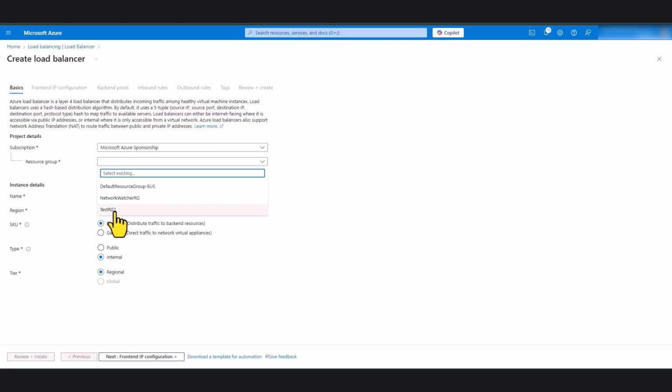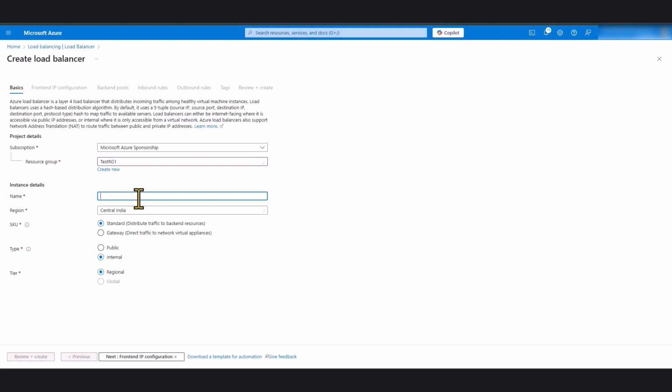I'm going to select my resource group. Now I'm going to give my load balancer a name. So I'm going to go with Azure Public Load Balancer. This sounds good. And I'm going to go with the standard SKU for this tutorial. For type, I'm going to select public. This is going to be a public facing Azure Load Balancer. And for tier, I'm going to leave it as regional.